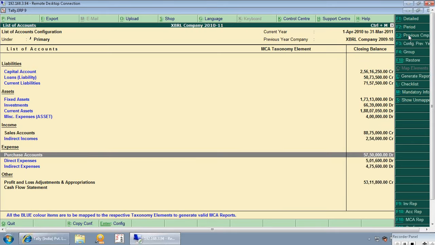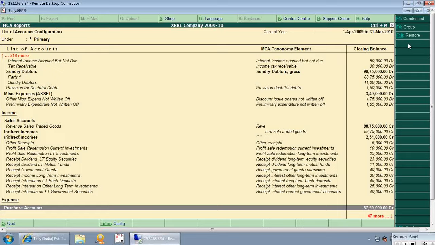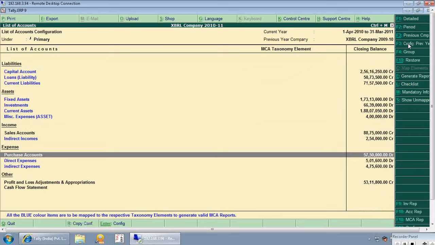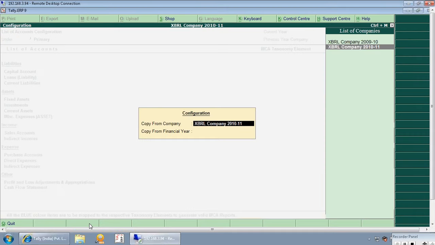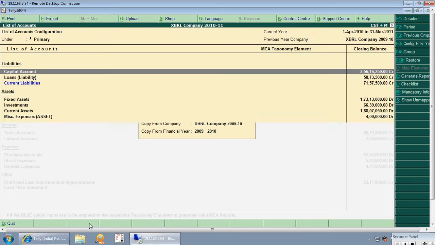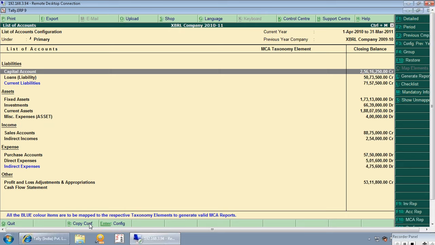I'll show you. For example purposes, I have already configured and mapped all the elements in my 2009 and 10. Now, once I have mapped all the elements of 2009 and 10, I need not map my current year again. It becomes a duplication of work. So I can copy the configurations from the 2009 company. The names which are common in 2009 and 2010 and have been mapped in 2009 for the MCA elements, all those elements will get mapped.